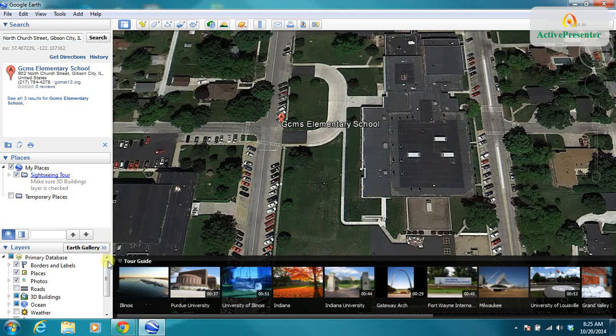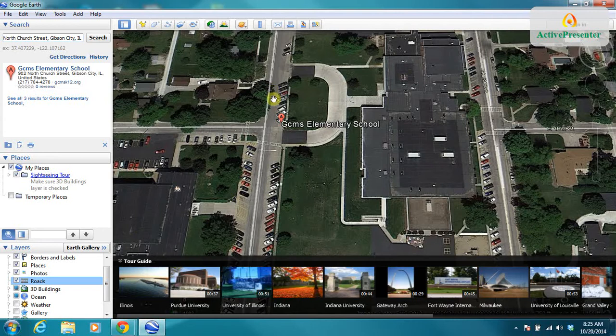One final thing to check before we leave the Earth is the layers. There's a thing over here called layers, and this allows you to see a lot of different things. So like if I check roads, do you see how those lines appeared? That's actually going to mark any roads. There's weather. I could actually see cloud cover, radar, like if it's raining somewhere. The gallery has a lot of pictures and things that you can see. Maybe not quite as many for a smaller town like Gibson City, but if I was in a big city, you'd see a lot of stuff.